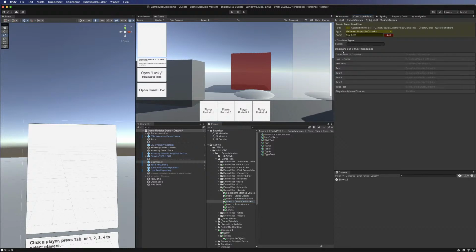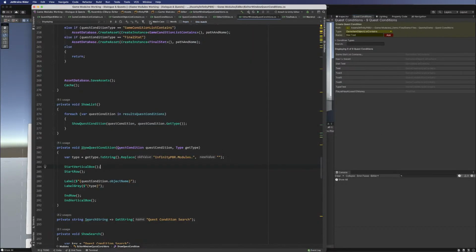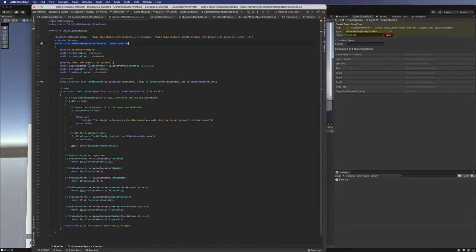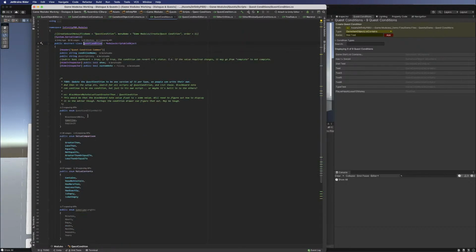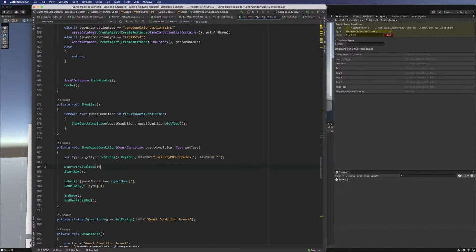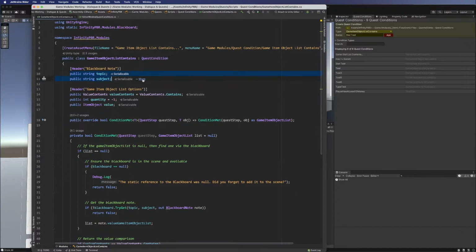All right, so let's make these expandable. I ran into a little snafu where the game item object list derives from quest condition. In my editor window here, I was passing the quest condition, but I couldn't get things like the Blackboard topic subject. I should close a bunch of these. All right, we'll keep these two open.